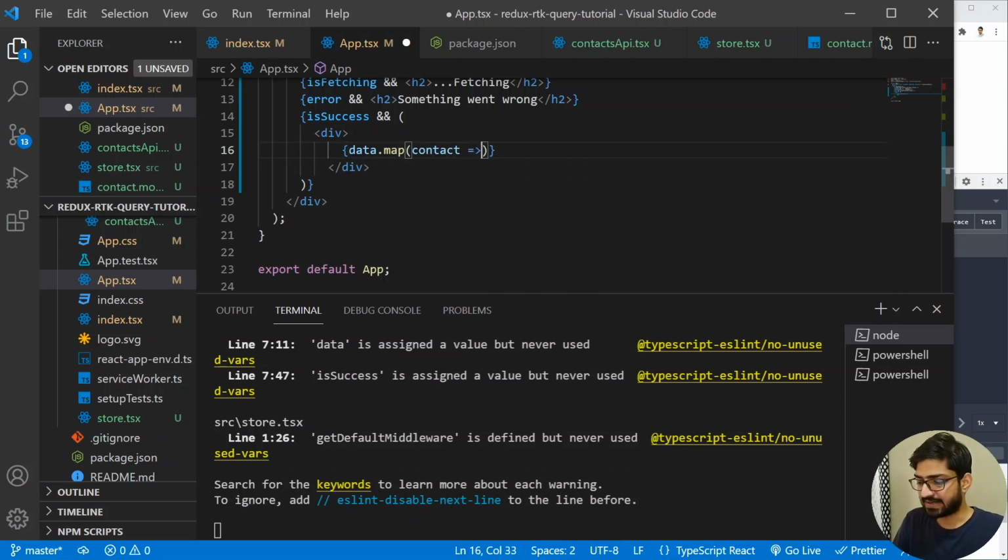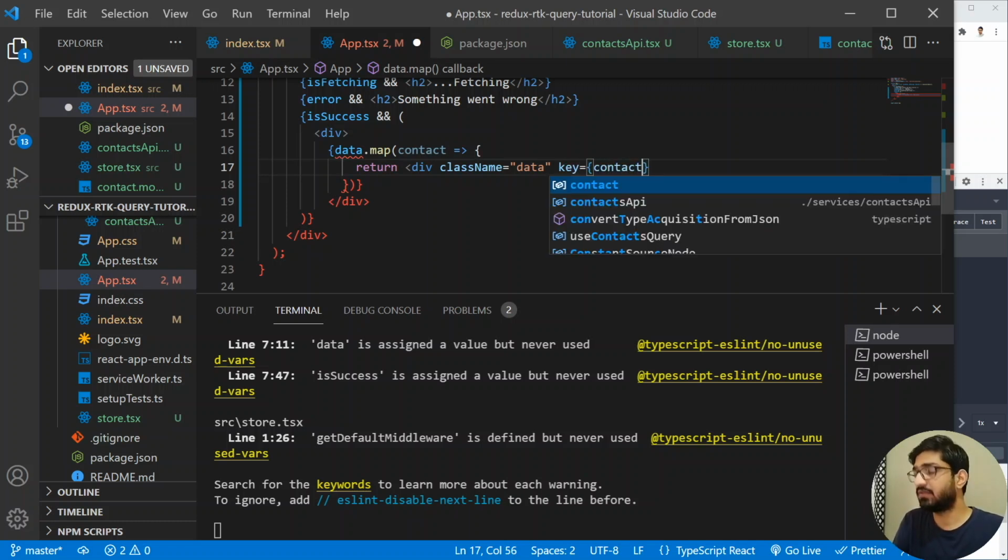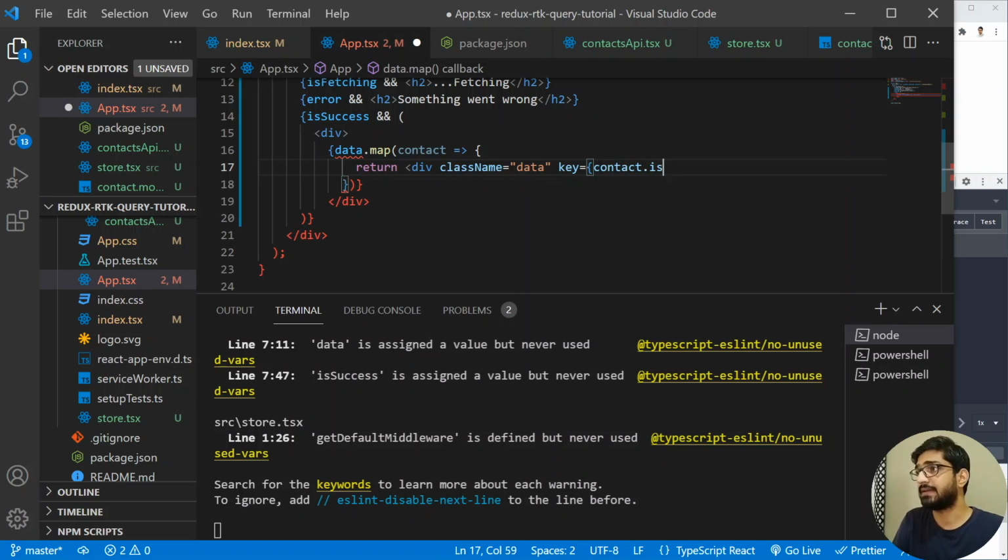Once I get the contact, I'm going to return a div with a className of data. I have already created some basic CSS for this data, so that's why I'm using this data class. And I'm going to provide a key. This key will have the contact.id. Oops, it should be contact.id.